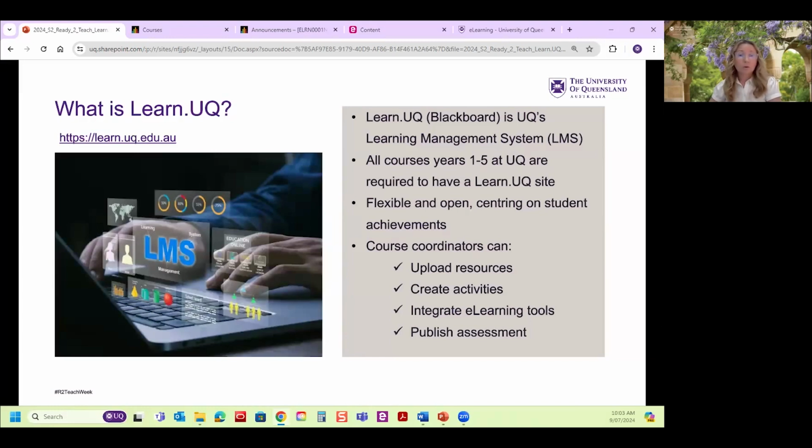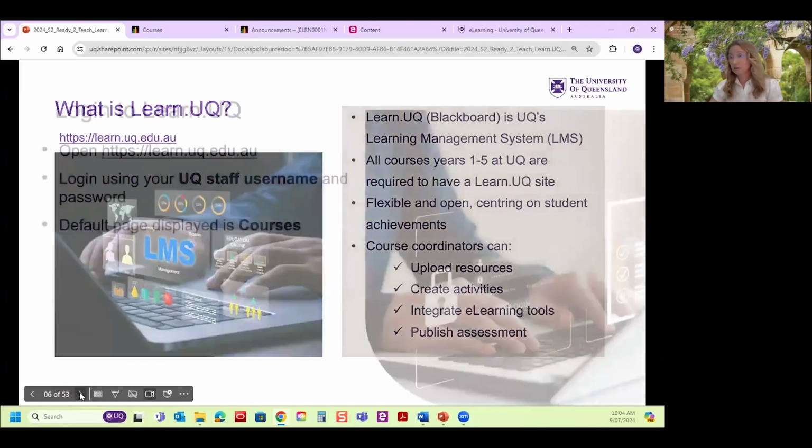It's an important place for students to find their resources, as well as for teaching staff to upload the course content and learning activities, integrate e-learning tools, publish assessment, and finalize student grades. It's a really big platform, but it's quite flexible and open. Blackboard is very much a middle ground that all the systems plug into to make up your learning and management system.